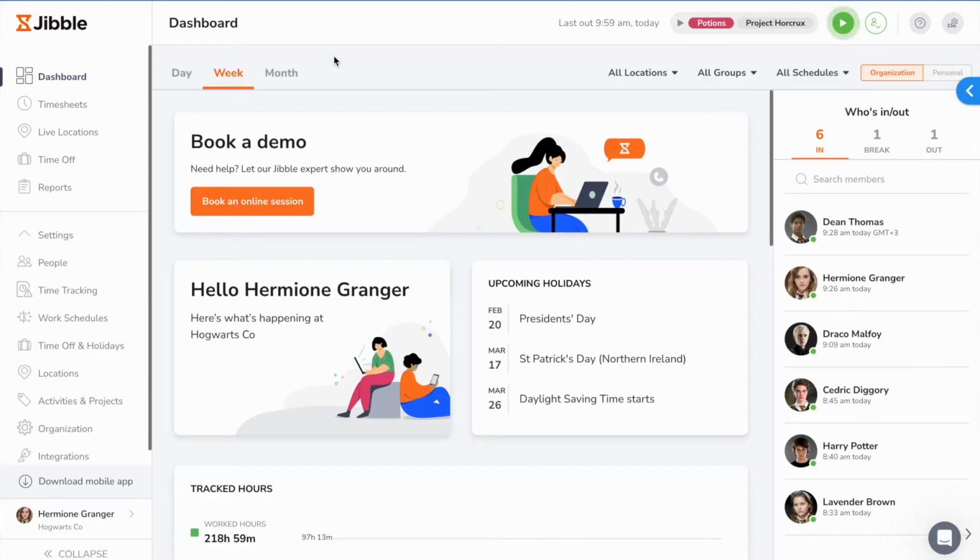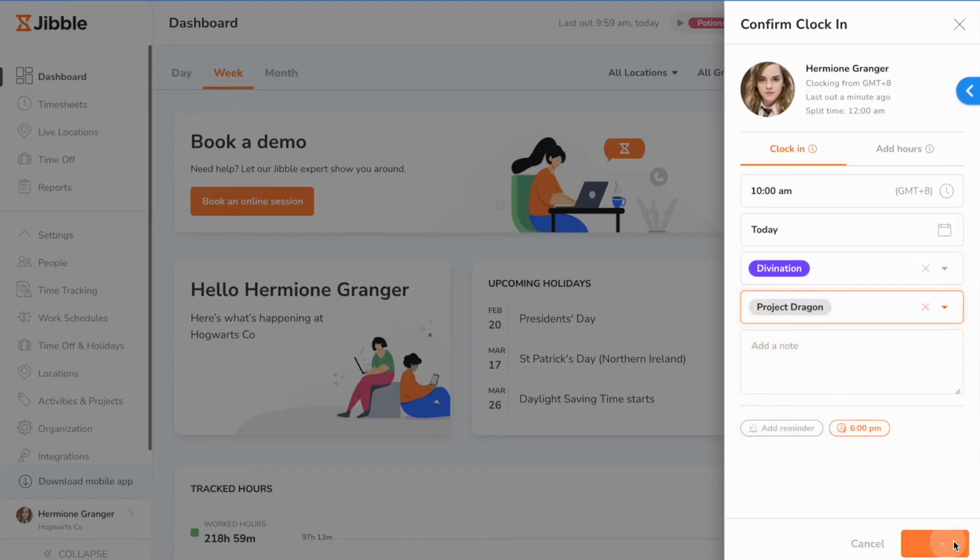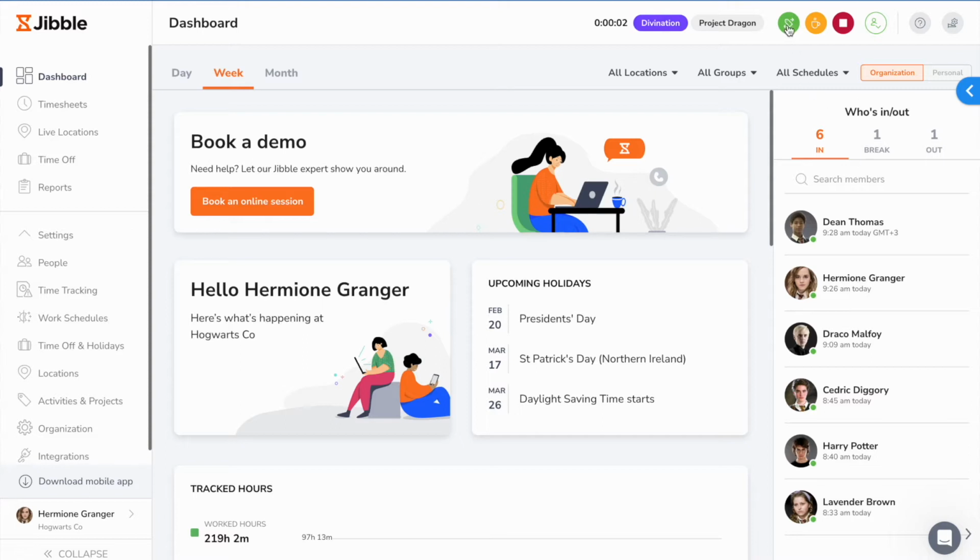Let's go over everything you can do in Jibble and how it can help transform your business. You can track time in Jibble via web browsers, the mobile app, or a shared tablet called the Kiosk. When you log in, you can start tracking time by clocking in and choosing an activity and project. You can also switch to a different activity, start and end the break, and clock out once you're done for the day. All of these actions create time entries which can be viewed on the Timesheets page.